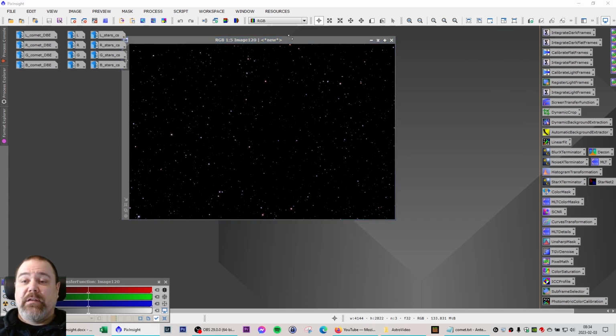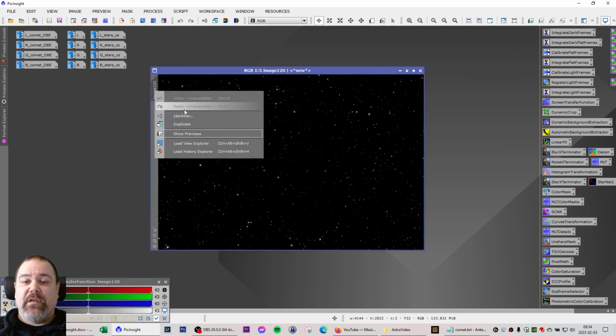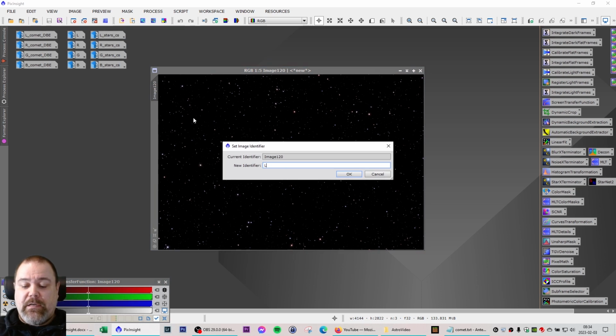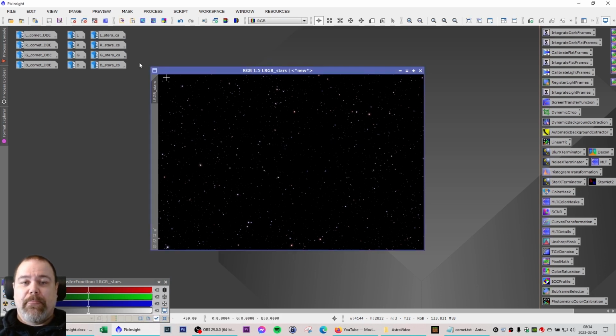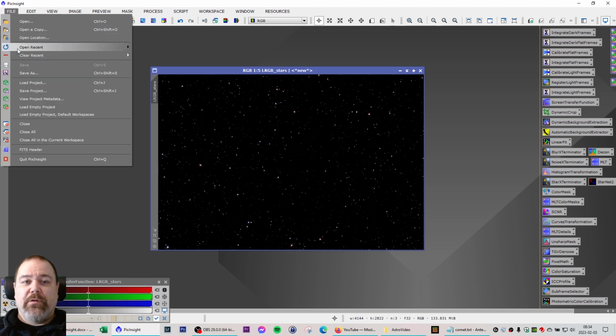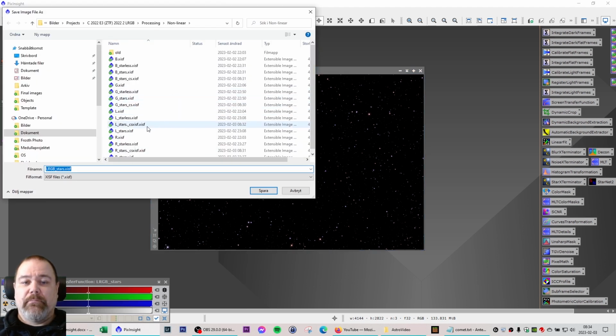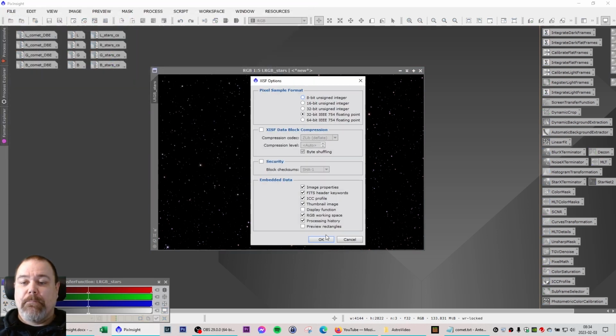There we have it. We're going to set the identifier LRGB stars. And we are going to save that as LRGB stars.